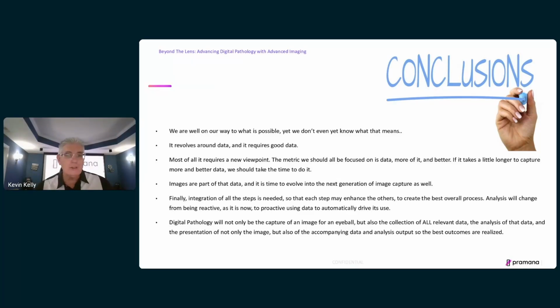And digital pathology will not only be the capture of an image for an eyeball like it has been in the past, but also the collection of all relevant data, the analysis of that data, and the presentation of not only that image, but also the accompanying data and analysis output, so the best outcomes are realized for all people.